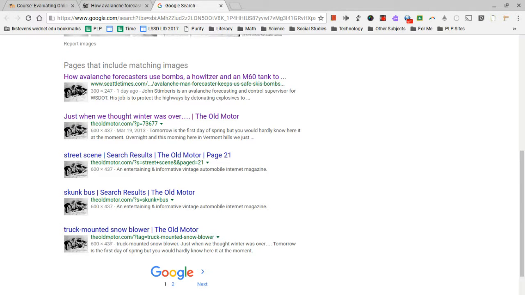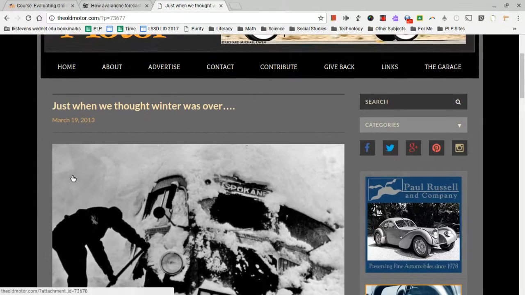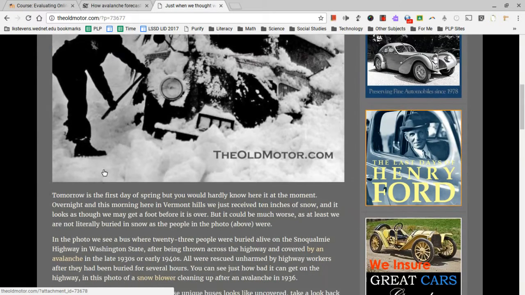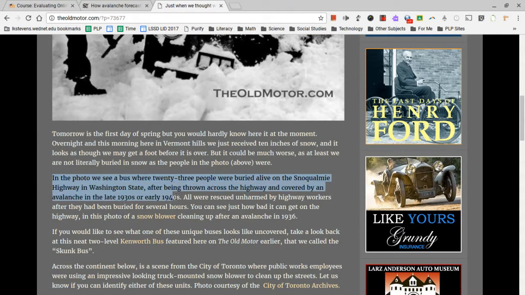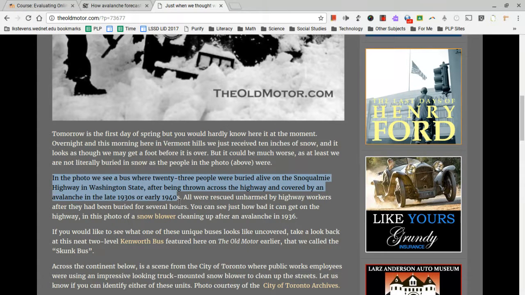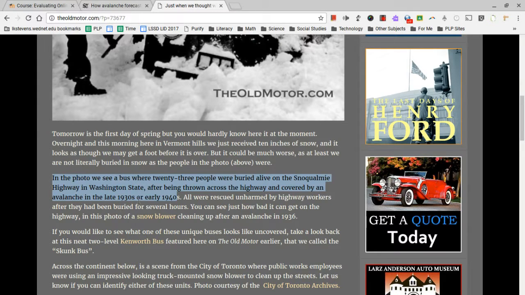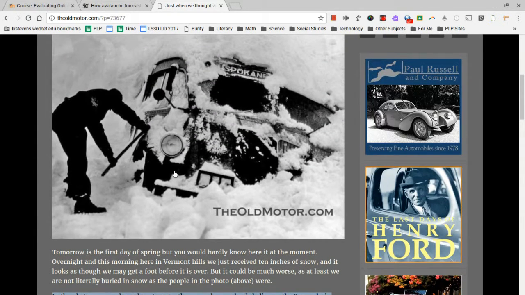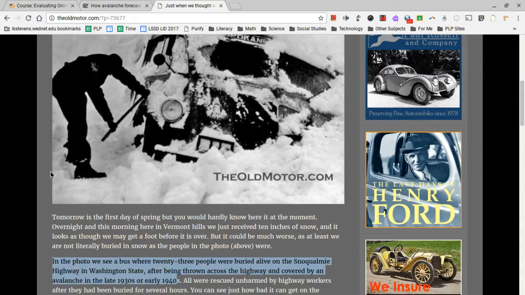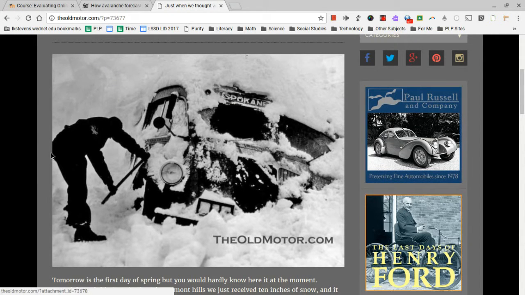So let me click through to this site, the Old Motor, and got the same image here, and then let me read what they say about it. Oh, here we go. 23 people were buried alive on the Snoqualmie Highway in Washington State, covered by an avalanche in the late 30s or early 1940s. So we've got a couple websites here using the same photograph, saying that it was showing the exact same thing.